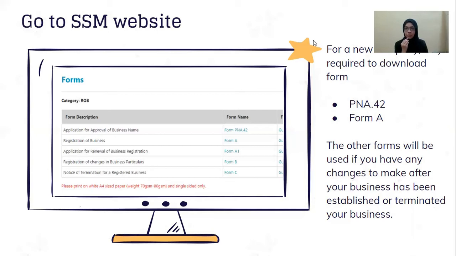The other forms will be used if you have any changes to make after your business has been established, which are the application for renewal of business registration form, and the registration of changes in business particulars form. The last form, which is the notice of termination for a registered business, is only used if your company decides to terminate its operation or business forever.